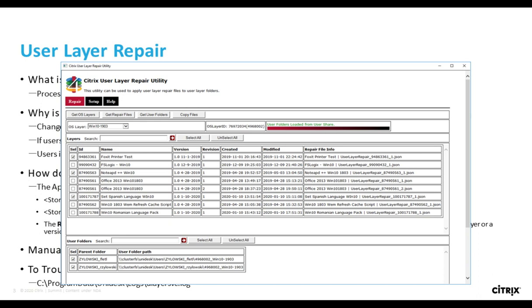The first thing is user layer repair. And you might say, well, what is that? What does it mean? And it's a pretty simple concept. It's the idea that we can remove files and registry settings from the user layer that are in a defined app layer that an admin created as an app layer.